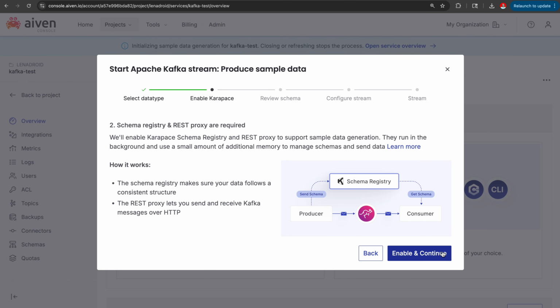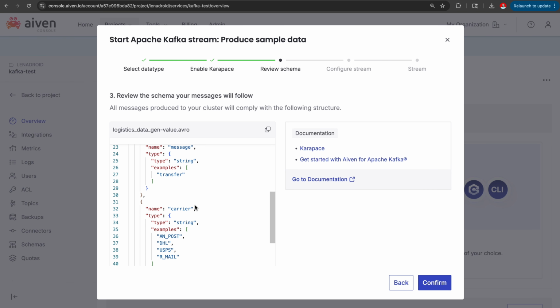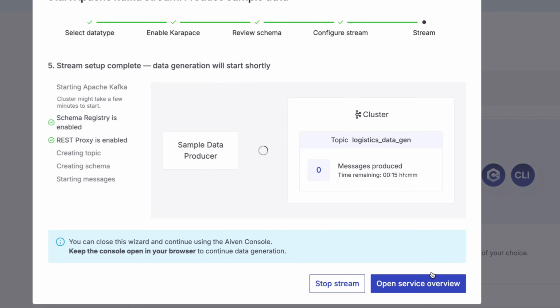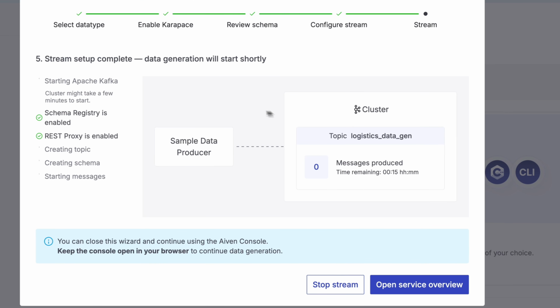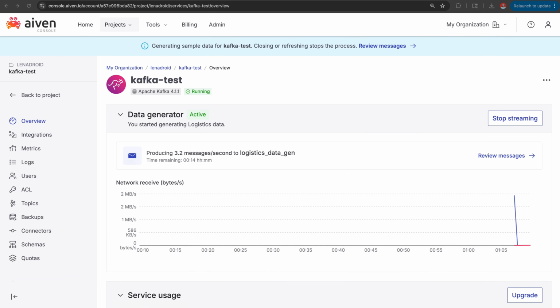Next, it asks to enable the schema registry. This is the open source schema registry. We don't need to configure it manually. The wizard enables it and sets up the REST proxy for us automatically. We can even review the Avro schema right here. It defines our time UTC, tracking ID, and state. I'll set the duration to anywhere from 15 minutes to 4 hours and hit Start Data Stream. Just like that, we have live schema-validated data flowing into our topic called logistics_data_gen.